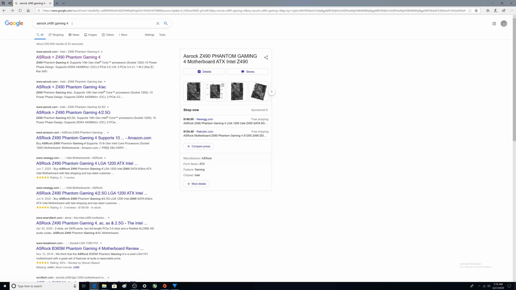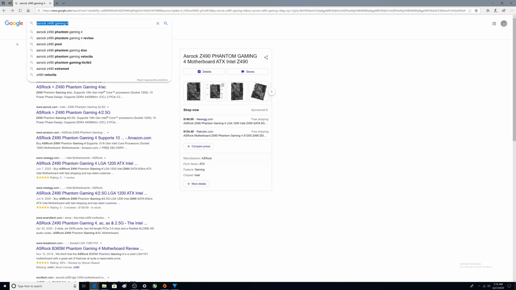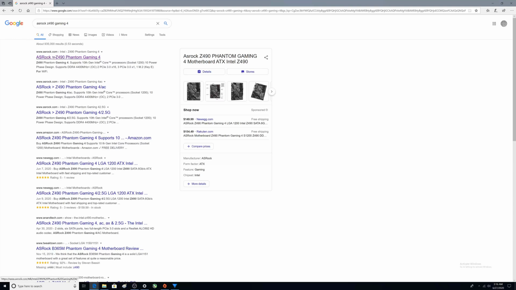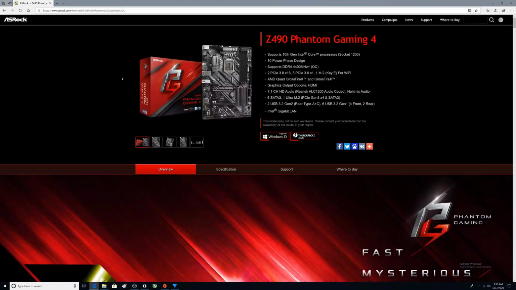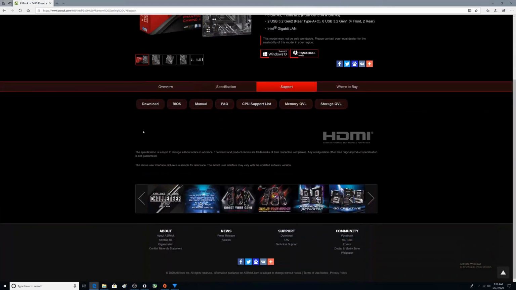So what you need to do is type Asrock Z490 Gaming 4 in your internet browser. In this case, I'm using Google. And the first hit or return is right here. So I'll click that. Now we want support, that's in the middle, not the one at the top. So we'll click on that.